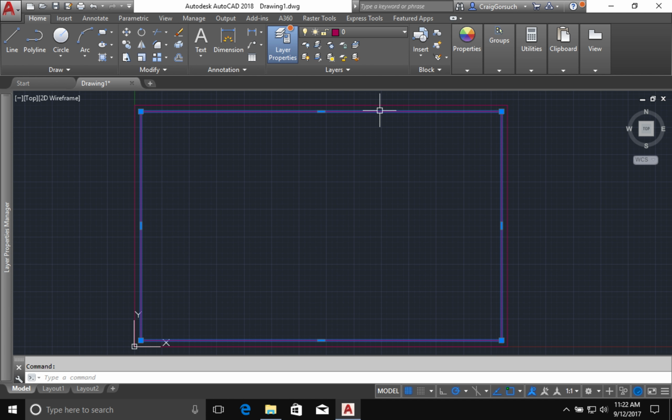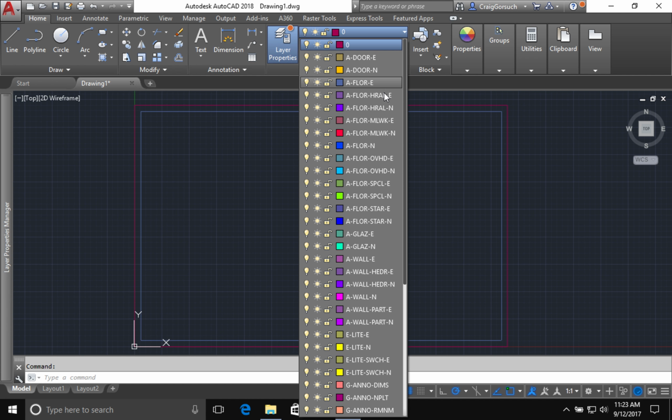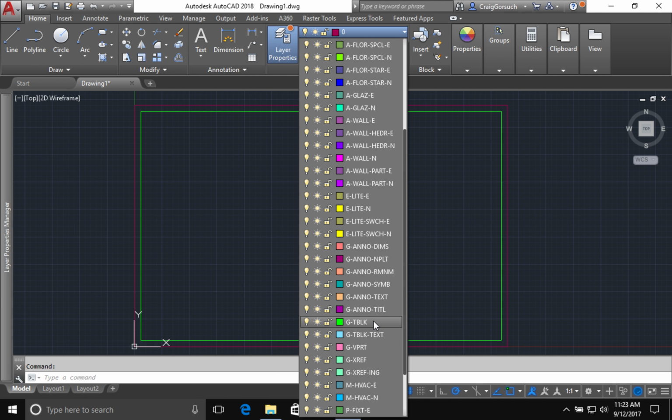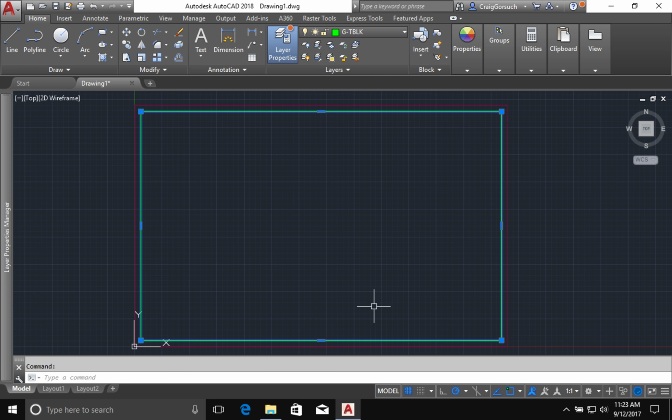I'm going to highlight this rectangle. I'm going to change what layer this rectangle lives on by selecting this drop-down list. And I'm going to scroll down the list until I get to G-TBLK. TBLK is short for title block. Now you'll notice as I hold my mouse over these different values, I haven't left clicked yet. I'm getting a live preview as to what this change is going to look like. So I will left click right here. Now this rectangle is on the layer G-TBLK, or the title block layer.